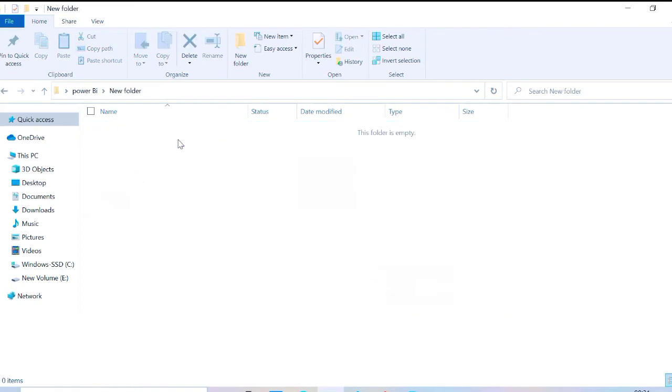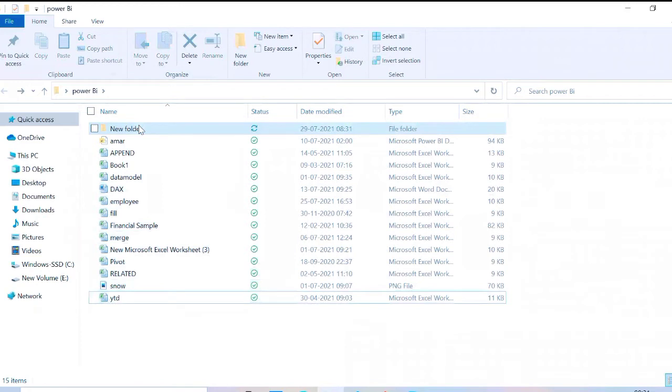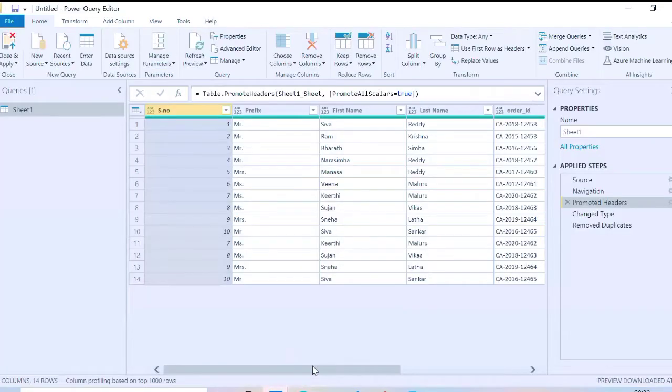Let's say I'm moving that Excel file, Text functions, into that new folder. Now, if I refresh this file without doing anything, will it work?